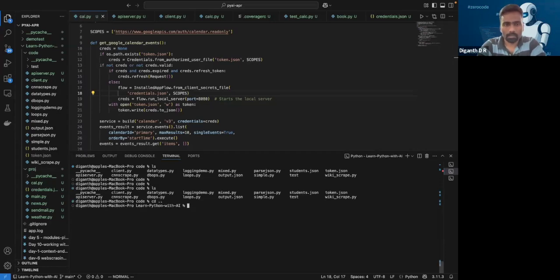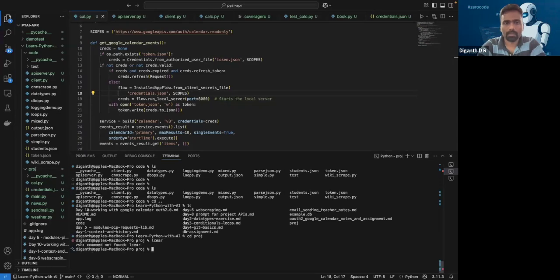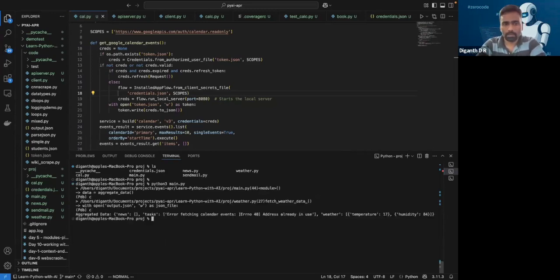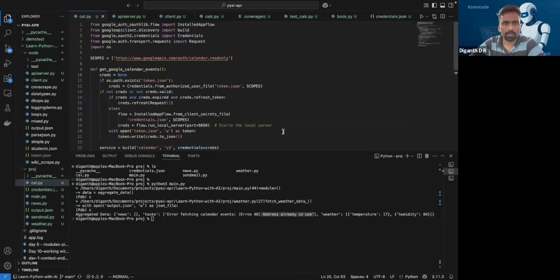Code and not code here. Project is our directory. Python 3 main.py. Now you can see that we got a different error. Error fetching the calendar events, address is already used or something like that. Okay. Let us see where it is coming from. Calendar.py. What is it trying to do?